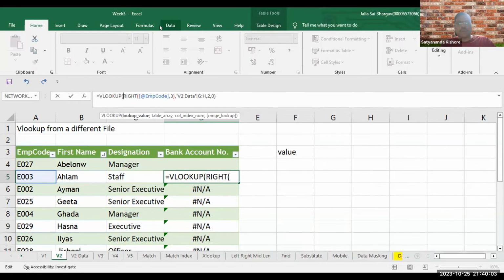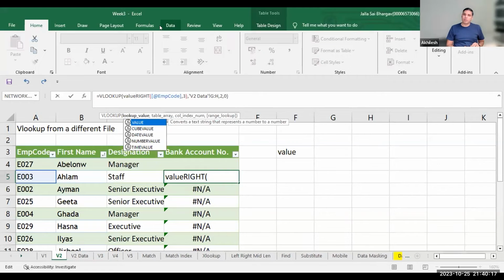Okay. So you put this into value function. Type value. After VLOOKUP, no? After VLOOKUP, before write value. Open bracket. Close it after the right bracket. Close it after 3. Yeah. Close it here. No. You have to close the bracket here. Twice. 1 for right, 1 for value.